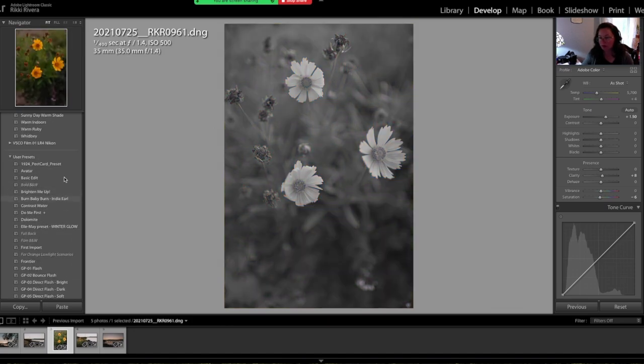And now every time you go to edit your photos, where did that one? Here we go. Then I can hit, let's reset, basic edit, and it's done for me. I don't have to go through that every single time. So again, I really strongly encourage you to give it a try.